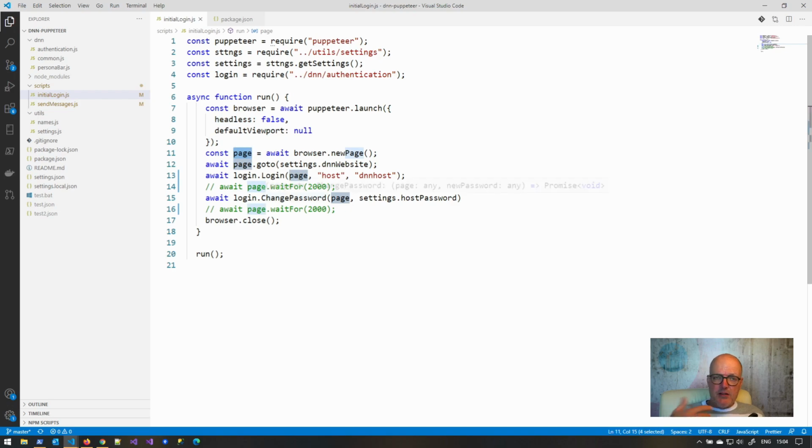We create a new page. We have to have a page object when we start working with that. And then I'm going to, within that page, navigate to what is set in the settings as DNN website. And on that website, I'm going to log in using host and DNN host, and then change the password to whatever I've got set as the host password.